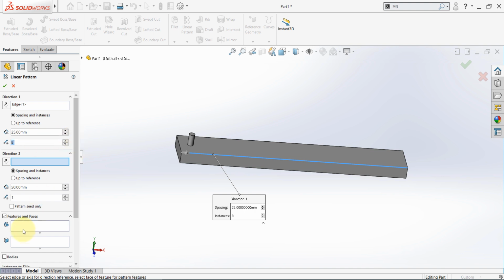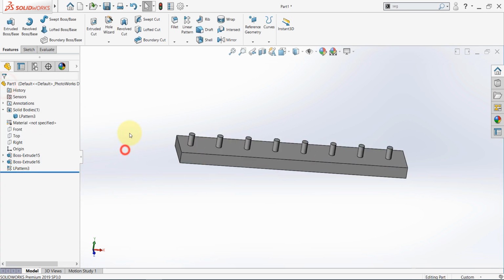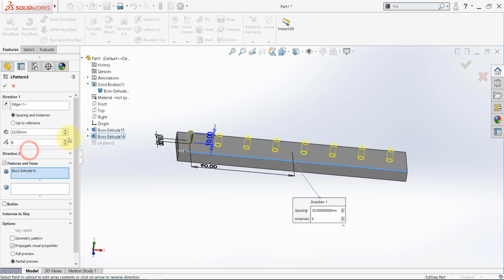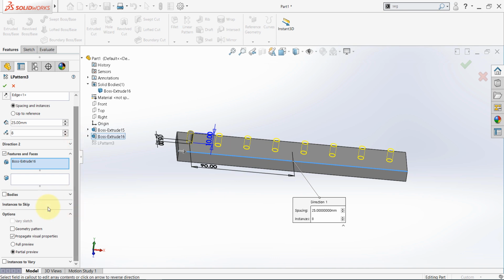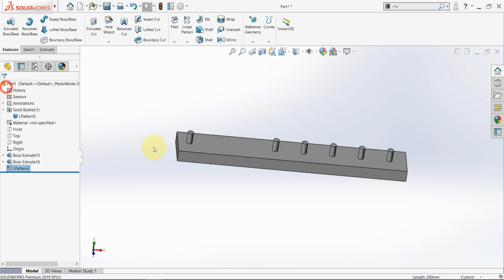Now go here to features and faces. We need to pattern this feature. You can select it from here or you can select it from here. Reduce the number of instances to 8. As you can see, we have 8 instances. Then finish the command. Now edit the feature and this time go to instances to skip and you can select any instances you don't want to appear in the 3D like this.